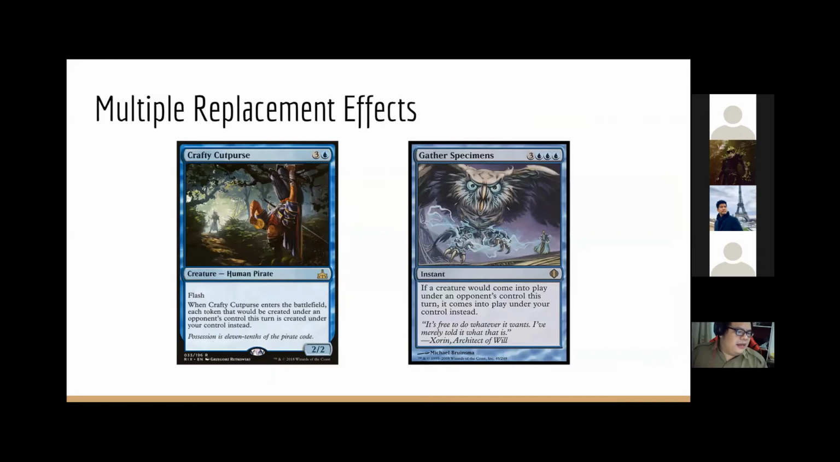So we notice that there is a small difference between these two cards. Both are control. It is control, this is also control, both replacing the control. But this one replaces the creation, and this one replaces the entering the battlefield. Do we have a rule that differentiates these two effects?